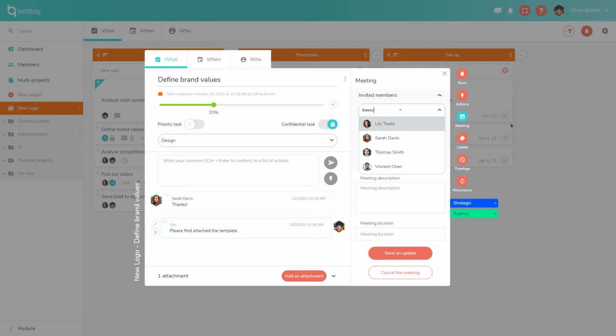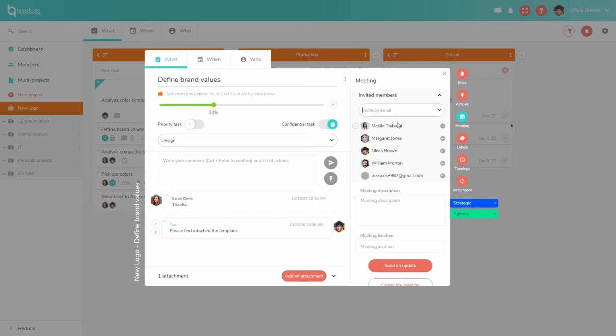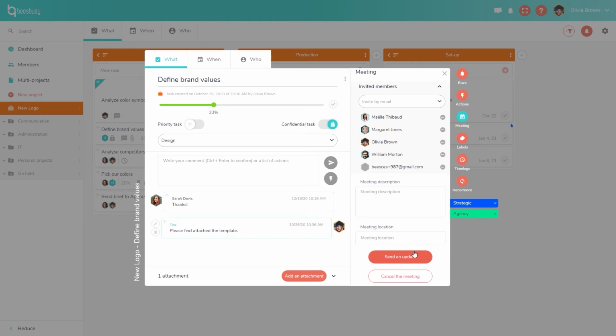Let's just say I'm going to add my email address. And then that way, if it's someone who doesn't have a Beesbusy account, they will still receive an invitation. I just sent the invitation, so you can see that the status is pending here. But once the members have answered the invitation, you will see the status update if it's accepted or refused here. You can add a description to your meeting, a location, and then here I can send the update because I have added a new member.